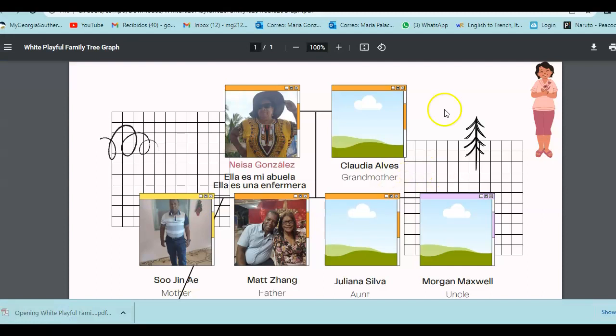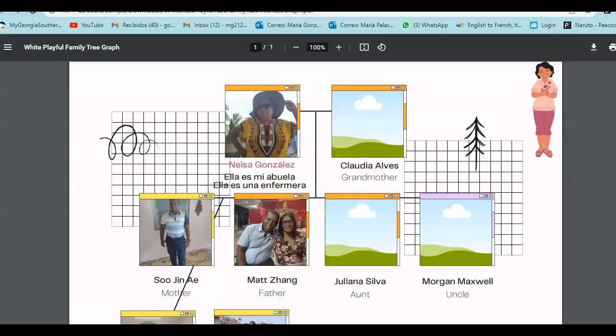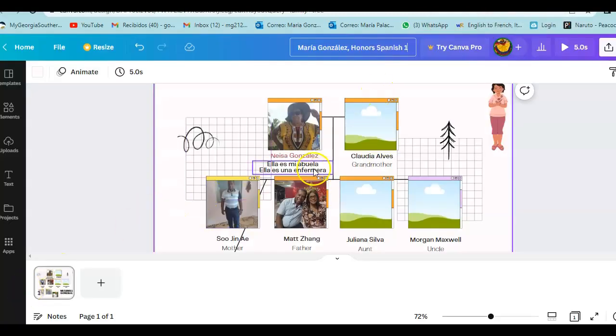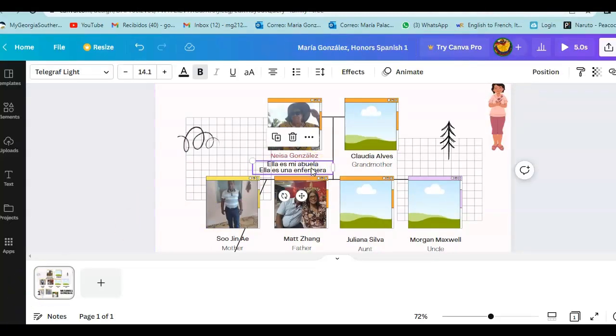Here, this is what you are going to submit here in Canvas, okay? If you have questions, please let me know, and make sure that you have all the pictures, that you have the sentences. For example, in this case, I make it up. My grandma is not a nurse, but she doesn't have a job, so I make it up, so you can make it up.